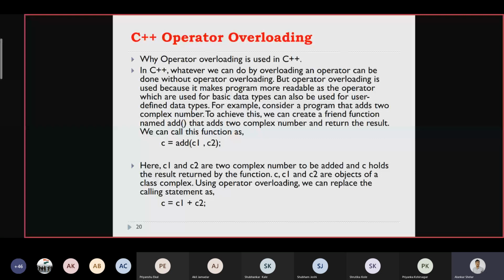Already, the plus operator has the meaning of adding two numbers, right? So why do we write our own definition for that? Now look at this example in C++. Whatever we can do by overloading an operator can be done without operator overloading. But operator overloading is used because it makes the program more readable, as the operators which are used for basic data types can also be used for user defined data types.